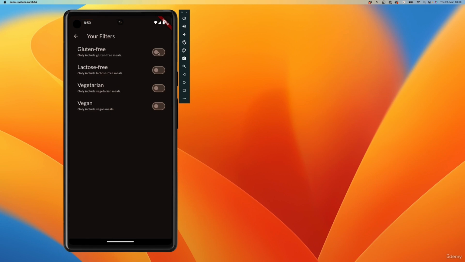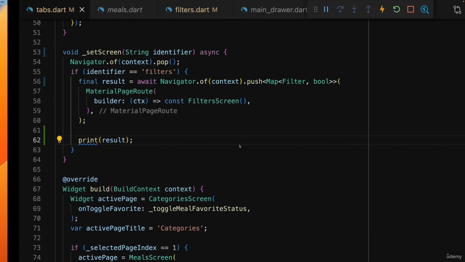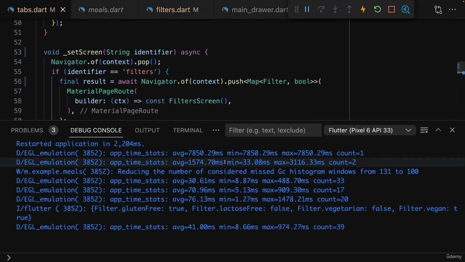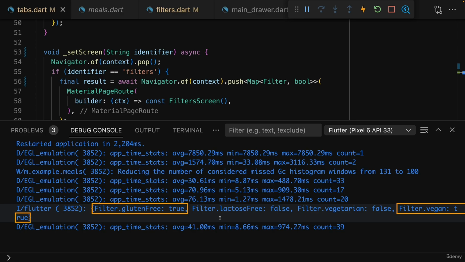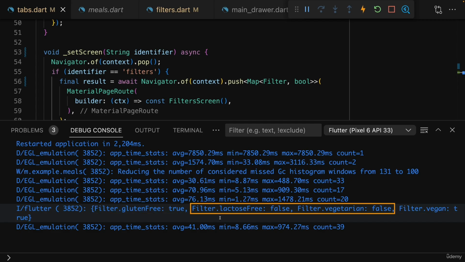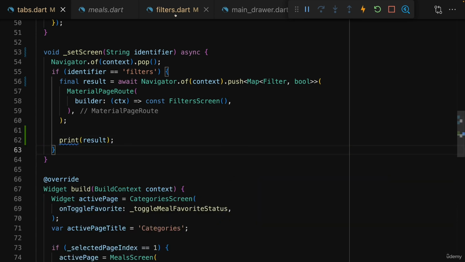And now if we go to filters and set, let's say, gluten-free and vegan, and I go back, this works. But if I now open my debug console, I also have this log message here where I indeed see that I got a map, you can tell by these curly braces, with my different filter keys. And then true for gluten-free and true for vegan. A bit hard to read, it's cut off, but it's true here. And false for lactose-free and vegetarian, which is exactly what I set. So passing this data from the filters screen to the tabs screen works. Now we just have to make sure that we also use that data here in the tabs screen.